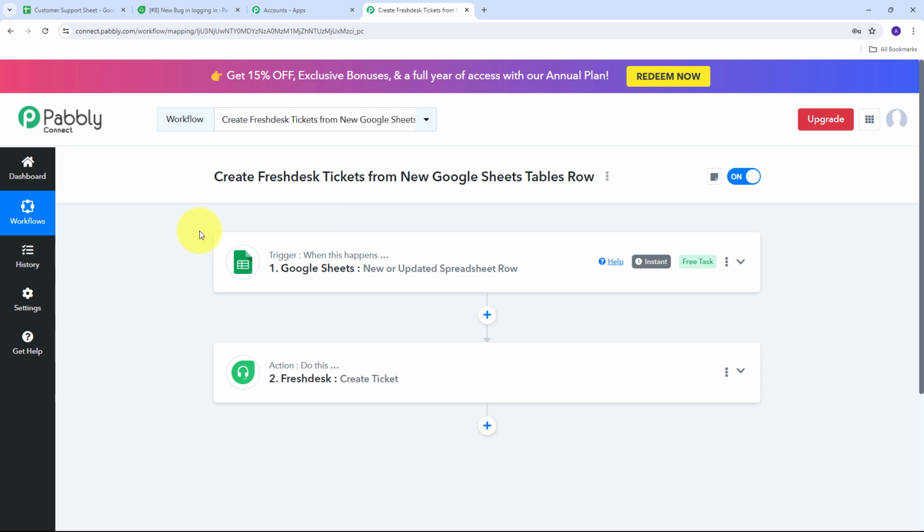So let's summarize what we did here. So first I have set up my trigger, and my trigger application was Google Sheets, and my trigger event was new or updated spreadsheet row. Then I have set up my actions tab, and my action application was Freshdesk, and my action event was create ticket. So this is how I have successfully created this workflow, and you can also create this workflow by following all the steps that I did in my workflow.